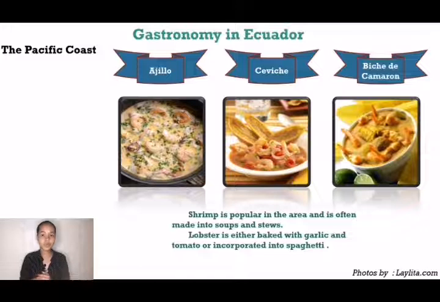When it comes to gastronomy in Ecuador, every region differs slightly. This is due in part to the geographical locations of each region, as well as the differences in history and culture. Here are the main regions in Ecuador and the gastronomy you can expect to find. The Pacific Coast.